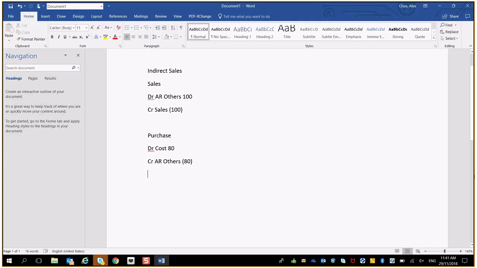Can I type it? No, no. So what happened with it? No, the thing is here. You want all to go to one account, AR others, right? Other AR, correct? It's indirect AR. So what happens is when I do the sales, it will go to AR others.